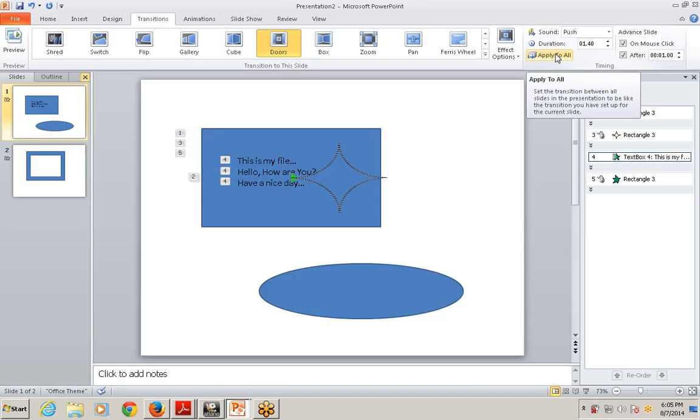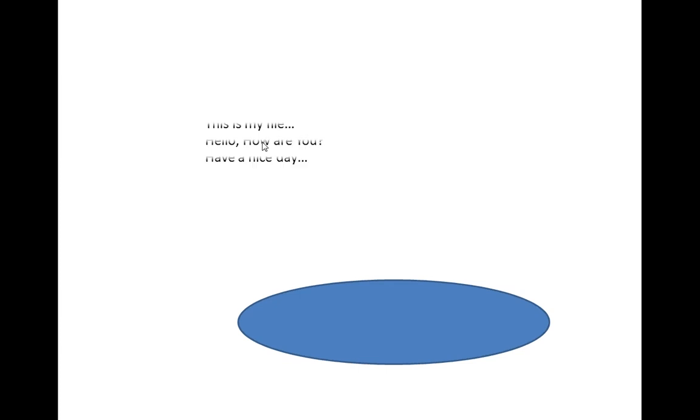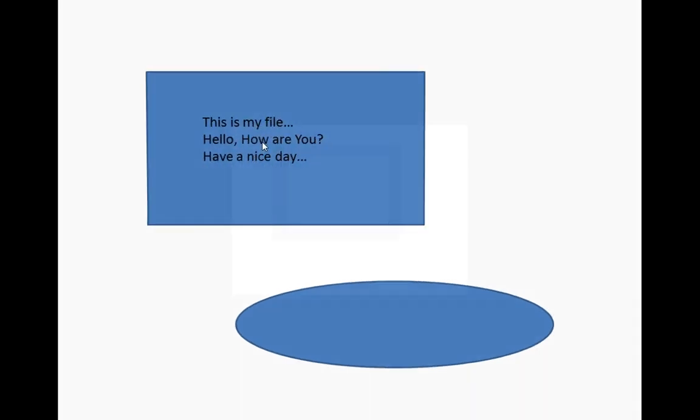So this is how we can apply the different transitions to the PowerPoint presentation. So till now we have covered how to apply the transition and how to apply the animation.